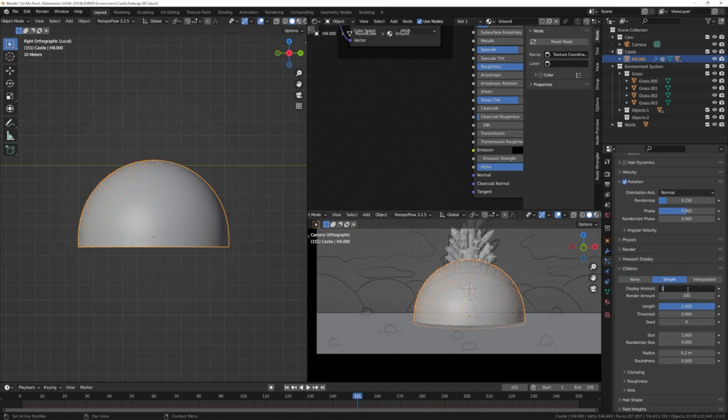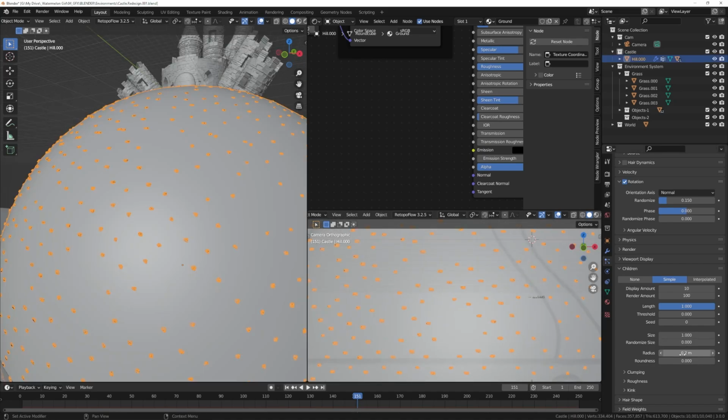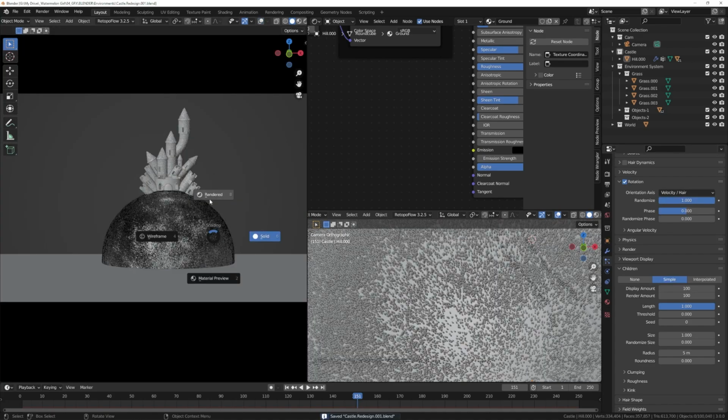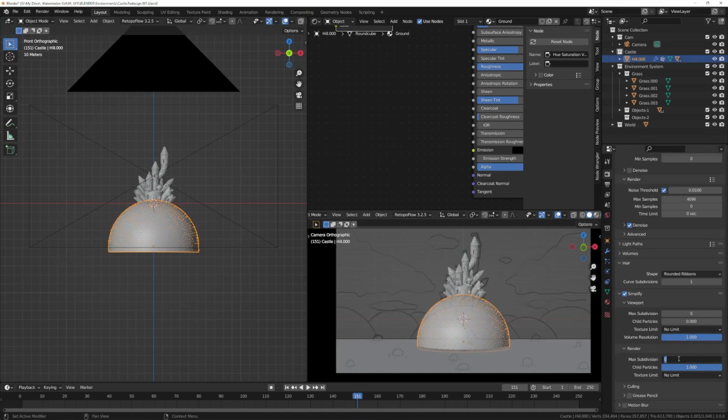We're going to turn on children, and I'm just going to leave mine to the default 100, but you'll notice they're all clumped up, and we can fix that by expanding our radius here, which will expand the children radius. And with that, let's take a quick look at the rendered view and see how that's looking. And I think this is looking pretty great, so we're ready to move on.